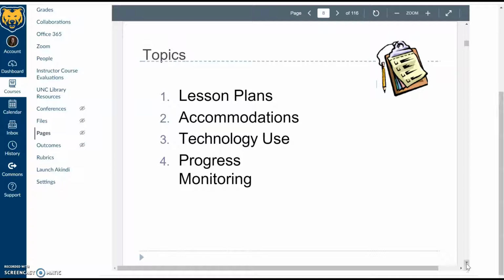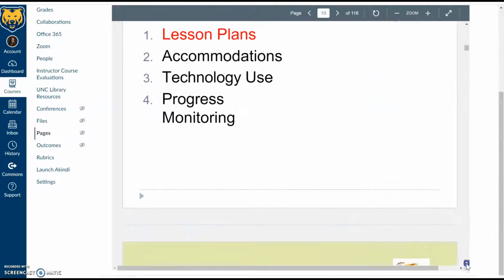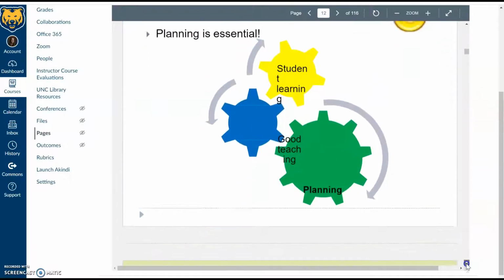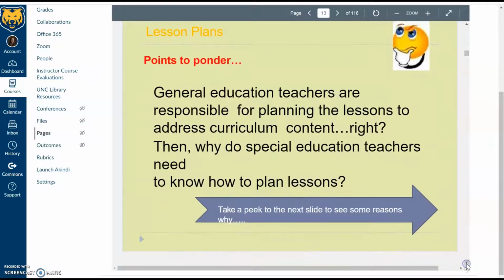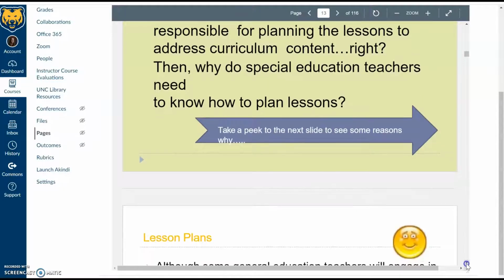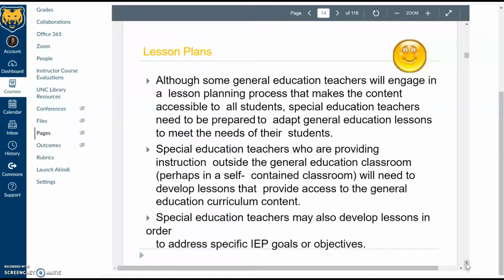This PowerPoint presentation will provide some information on lesson planning, accommodations, the use of technology, as well as progress monitoring. So as you scroll down, you'll just see that the slides address each one of these topics after the other. You've already worked on lesson planning in the case study part 4 project, but we need to talk through in this presentation in a bit more depth the reason that lesson planning is such an important skill for special education teachers as well as general education teachers.